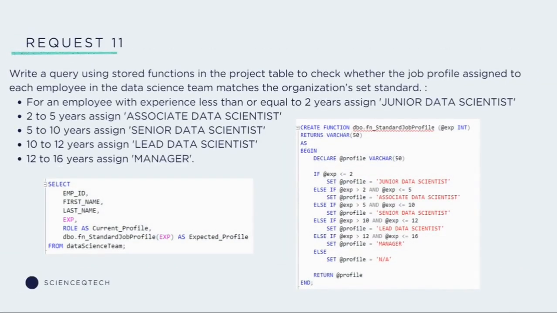Stored function to validate role assignment based on experience. To check if employees' assigned roles align with company standards based on their experience. Function ensures role fairness and alignment, helps identify misassignments that could affect morale or productivity.